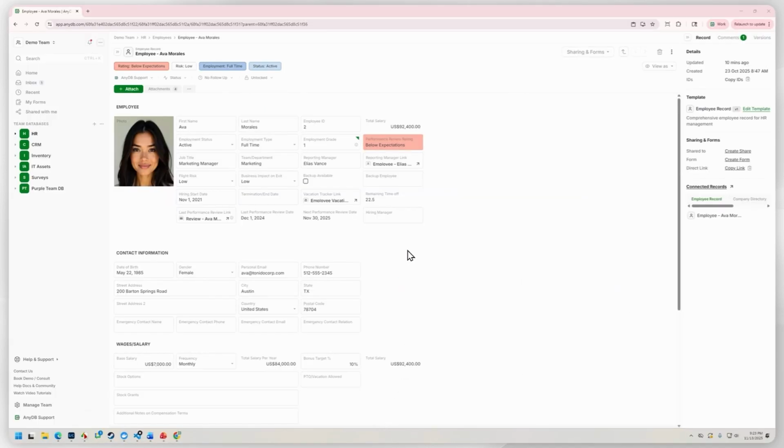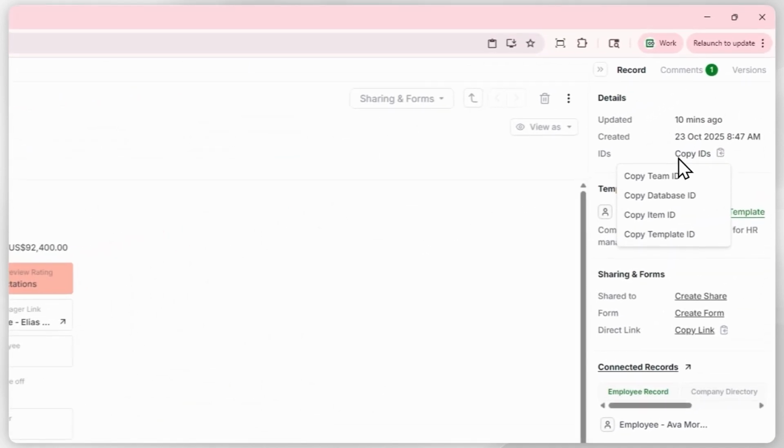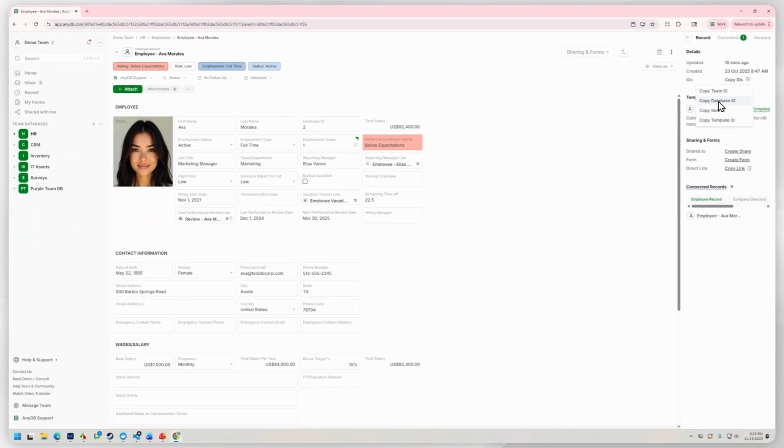Now, let me show you how to get that data easily. You might be asking, okay, how do I get the team ID, the database ID, and then the object ID or the record ID? If you open up any record, go back to the details view, and click on IDs, you can see there's a copy team ID, database ID, and the item ID or the record ID, and that gives you the IDs of this particular record.